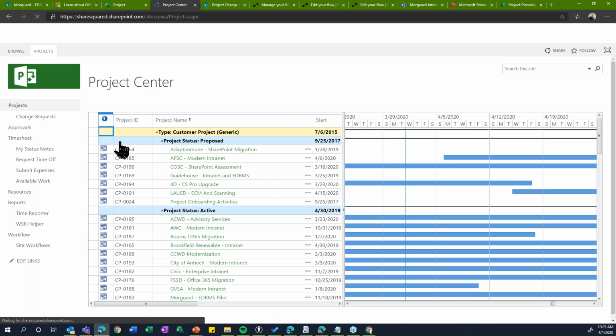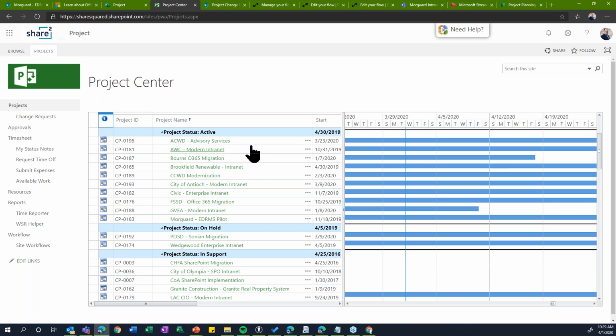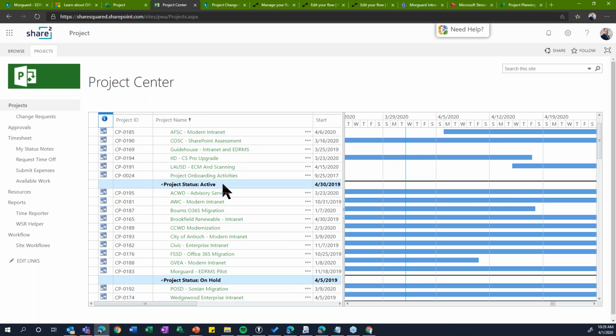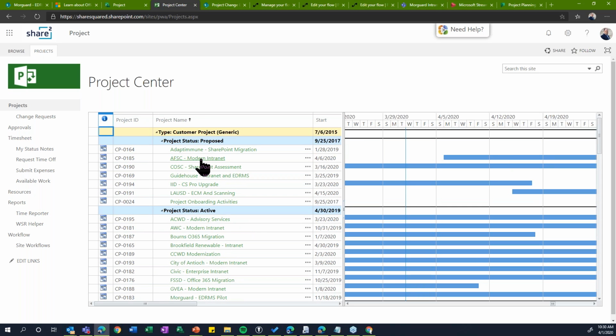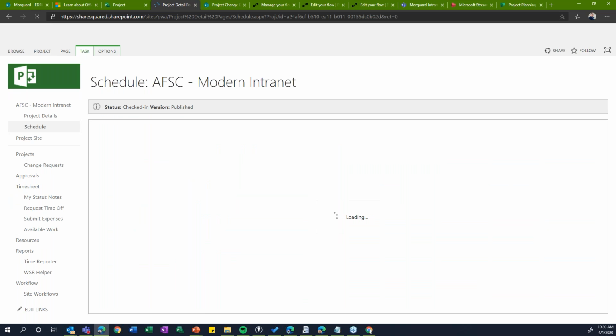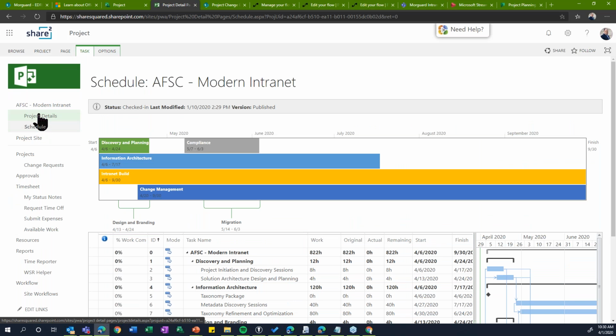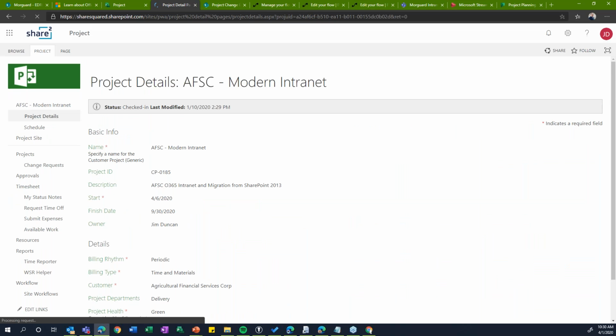Our projects are represented not only by a project portal, which is where we interact with the customer and where we post the results of project management, but also in Project Online as a full-on project. And those have a status that pretty much aligns with the project hubs that we looked at earlier. So if it was time to activate this AFSC modern intranet project, I would just go into the project and change its settings from proposed to active.